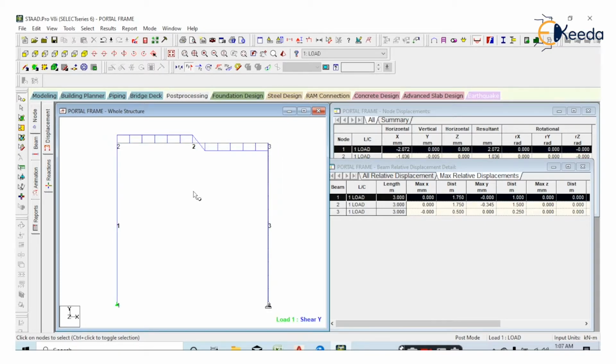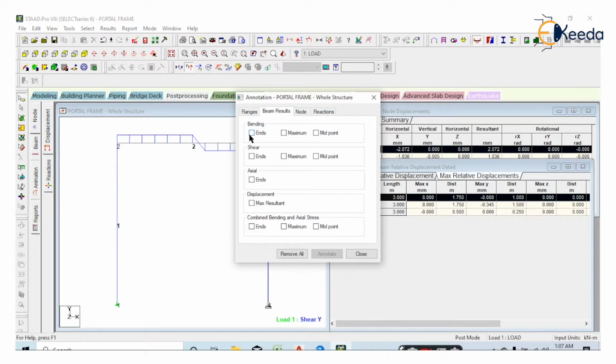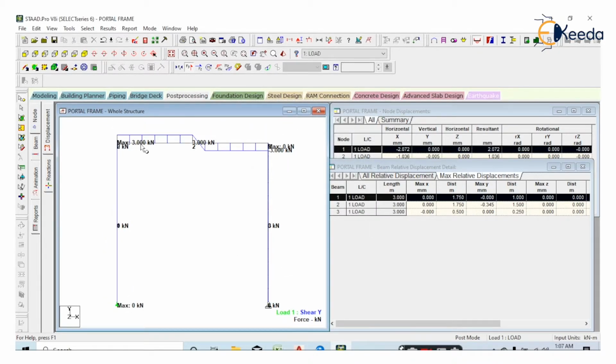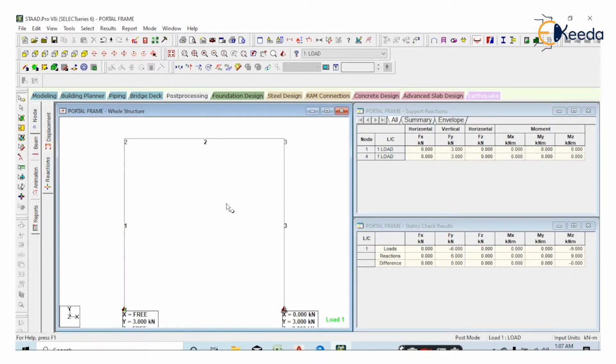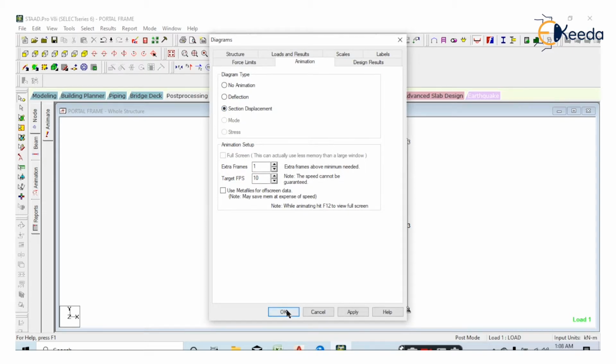And for the maximum values, go to results, view value, beam results. For bending, just check mark on bending results. For shear force, just check mark on the shear force results. For displacement, check mark on displacement. Now it's a diagram of shear. Annotate, close. Right? It's a value of shear force maximum at the mid of the beam and at the end of the beam. Right? Go to reaction to see reactions. Animation and section displacement for animation.